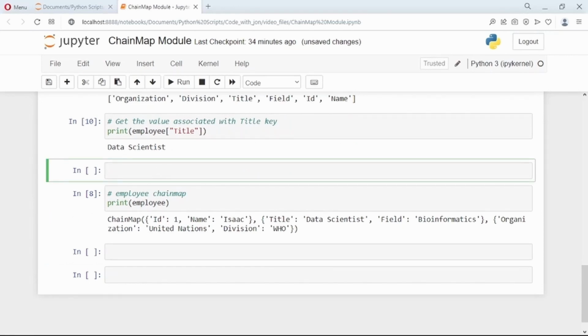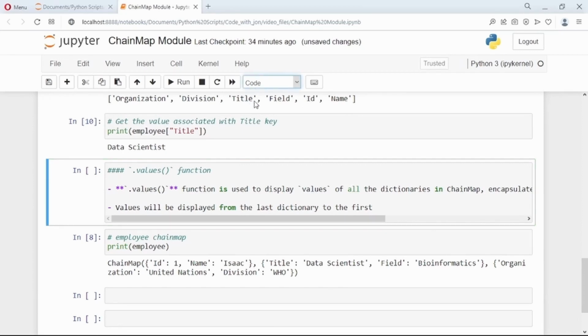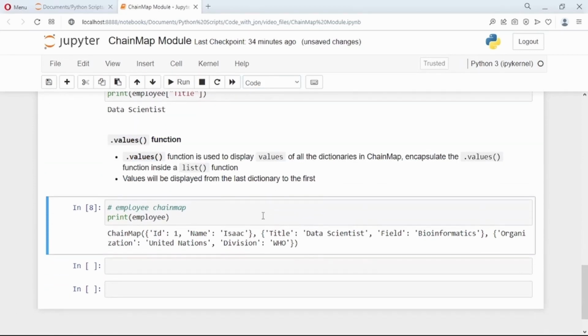There's also a values function that you can use with chain maps. Now the values function is used to display the values of all dictionaries in a chain map. Encapsulate the values function inside a list function. Values will be displayed from the last dictionary to the first dictionary.